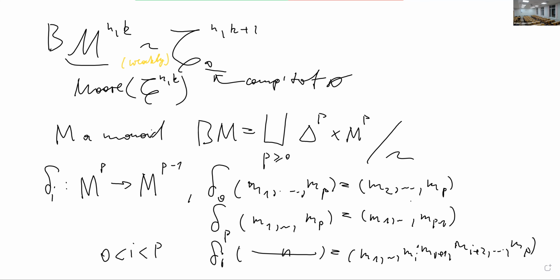Anyway, we'll take these deltas. We then construct a semi-simplicial space using the deltas, and we'll say that BM is the geometric realization. Okay, now we want to apply this to our case, M equal M and K. We do that, and now we want to construct a map.